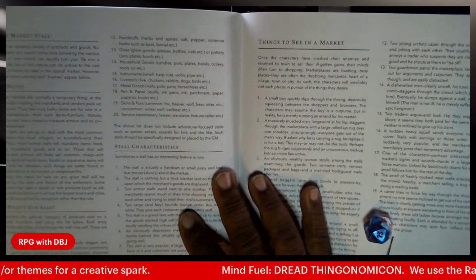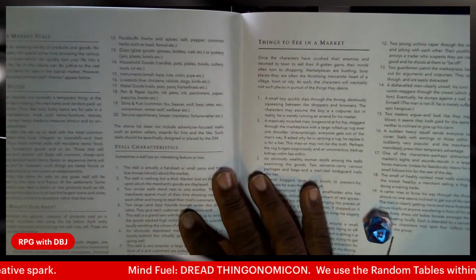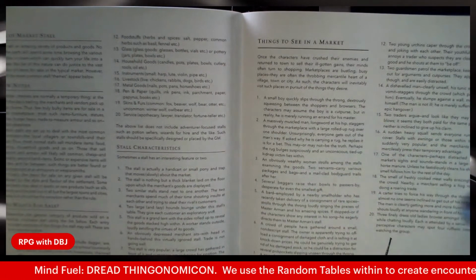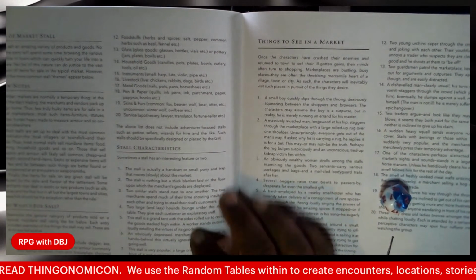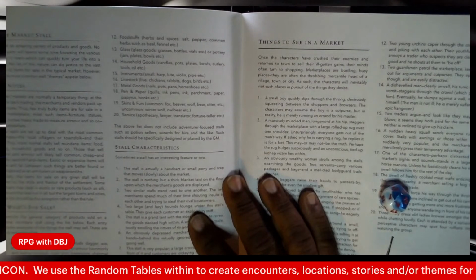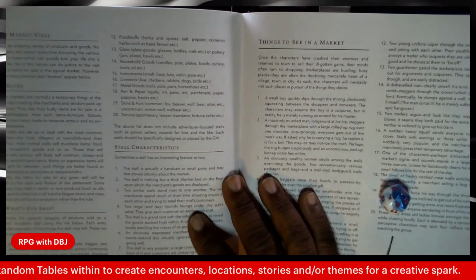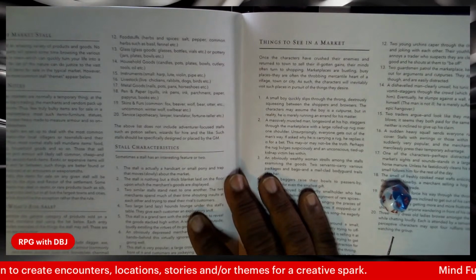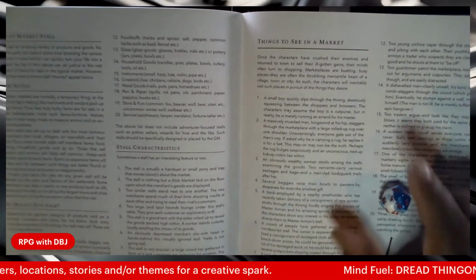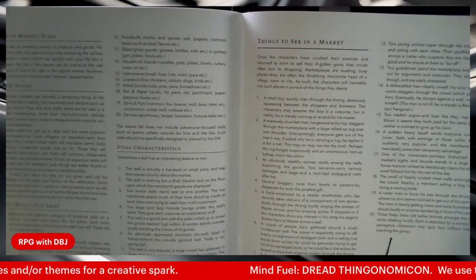Maybe instruments such as harps, lutes, violins, pipes, etc. And let's go to a third one. Number 7, cosmetics such as soap, perfume. Yep, soap, perfume, cosmetics, and so on. There's stall characteristics. Let's get some stall characteristics.